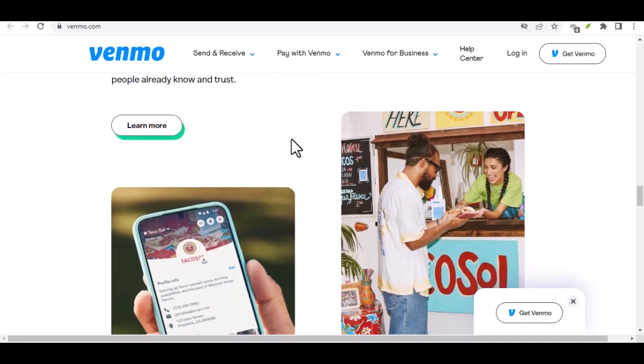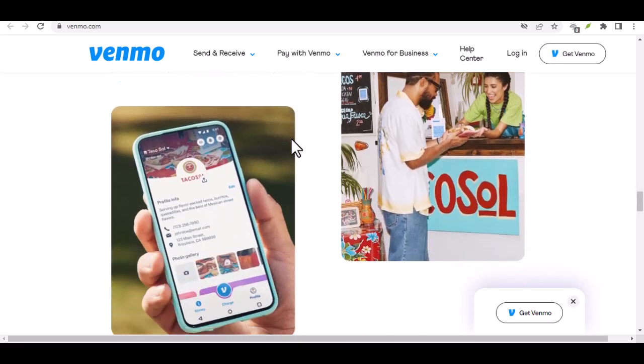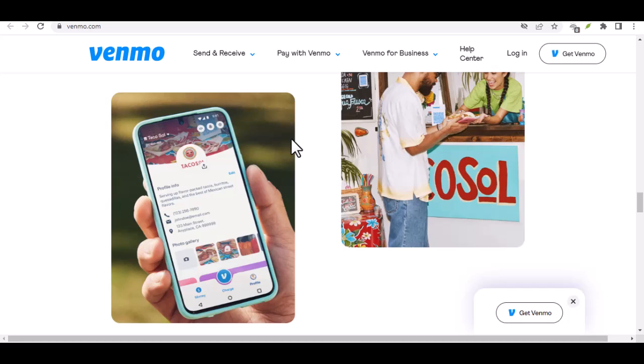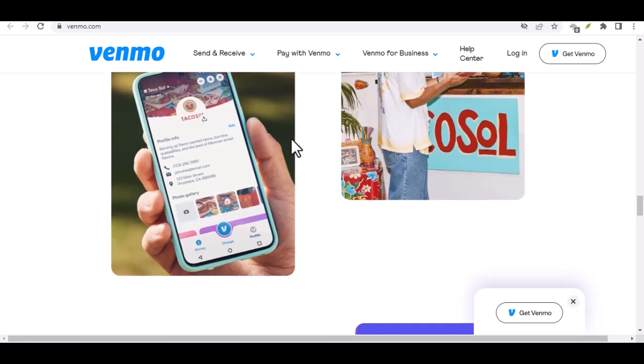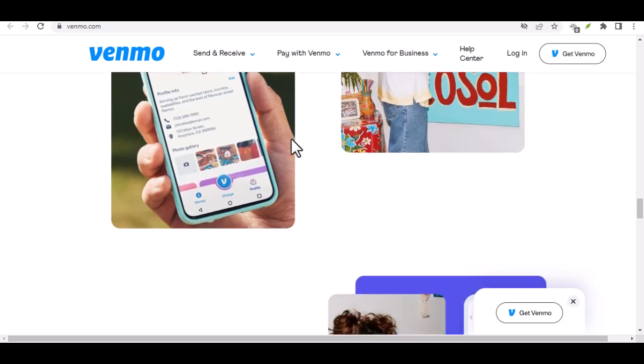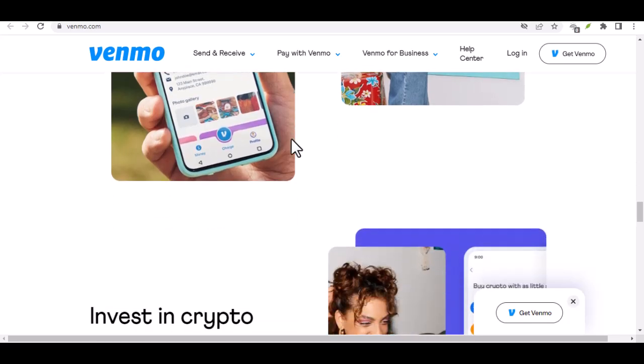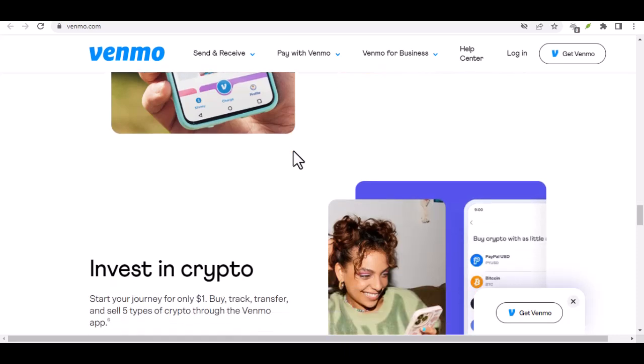If you're having trouble transferring money from Venmo, there are a few things you can try. Check your internet connection. Make sure your bank account is linked correctly. Verify that you have sufficient funds in your Venmo account. If none of these work, contact Venmo's customer support.